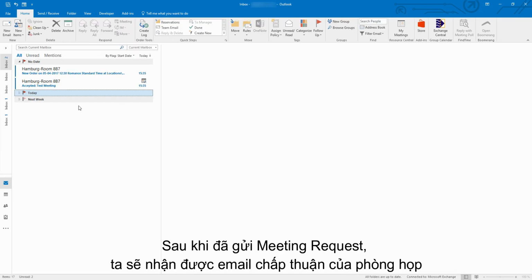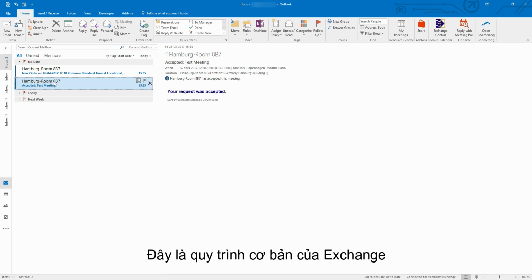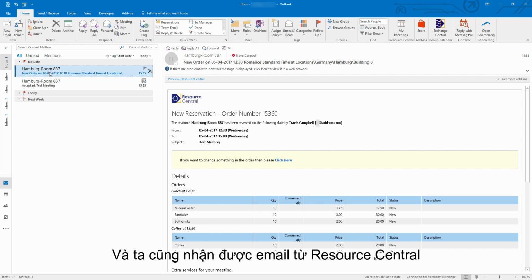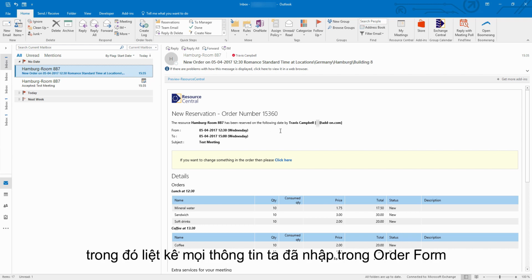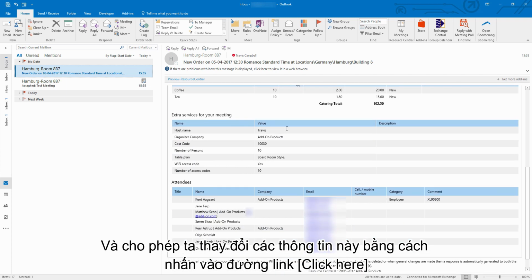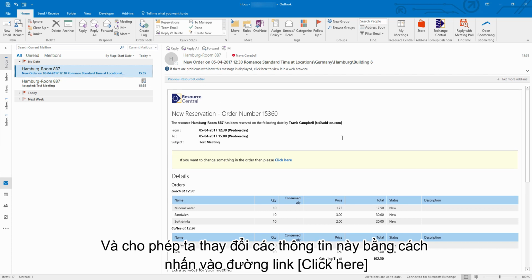After I've sent off my meeting request, I get an acceptance from the room. This is the standard Exchange acceptance. And then I get an email confirmation from Resource Central that basically shows me all of the information that I have booked and allows me to make changes to any of this if I've misspelled something or have ordered something incorrectly. I can simply do so by clicking on this link.